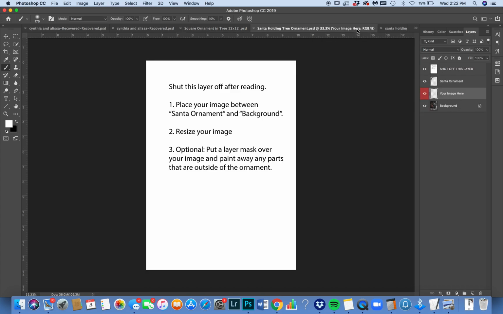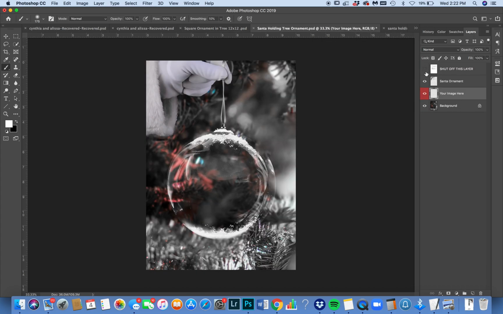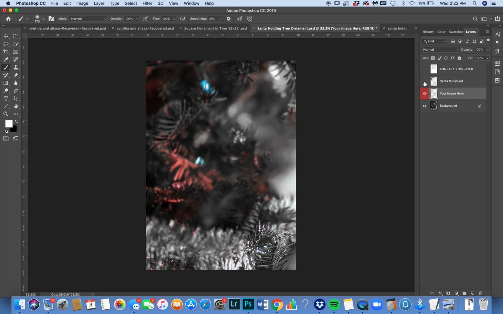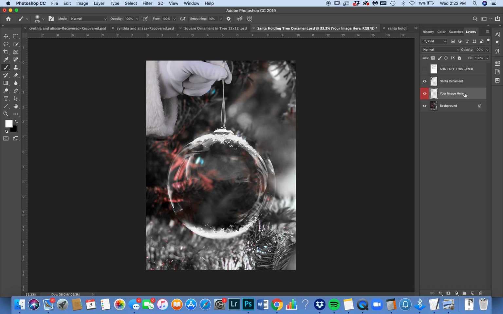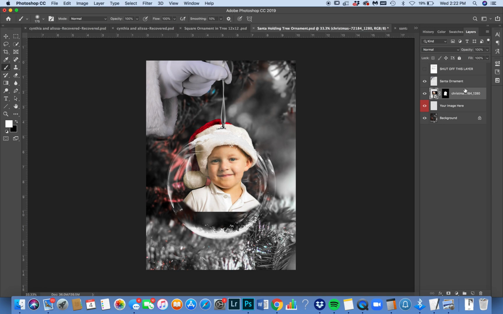And I'm going to go over here to this template. This is the template that has Santa holding the ornament with a cute little tree background. And you'll see here again, this is the Santa ornament. And this is the background. And that's it. That's the whole template. So I'm going to have it highlighted here for your image here. I'm going to press Control or Command V, and I've now brought my little boy layer into this template. And since I've already masked him out, I don't need to do it again.